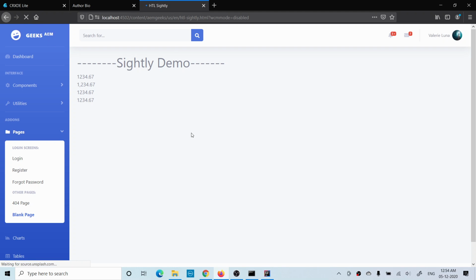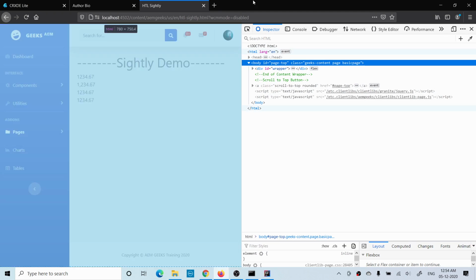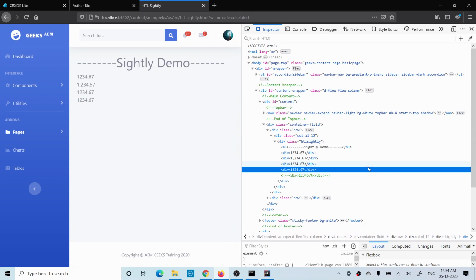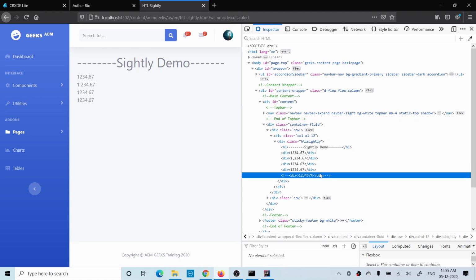Let's refresh it. The difference you can see in view source. When I wrote the Sightly-specific comment, it is completely removed from view source, or completely removed from the DOM. So the parser will not have that line at all. But if you are using an HTML5 comment, your parser will check that line. It will skip the content, meaning the block statement, but it will still parse the comment. Your parser will have to spend time on this line, but in case of Sightly it does not. So that way you have to use Sightly-specific comments.